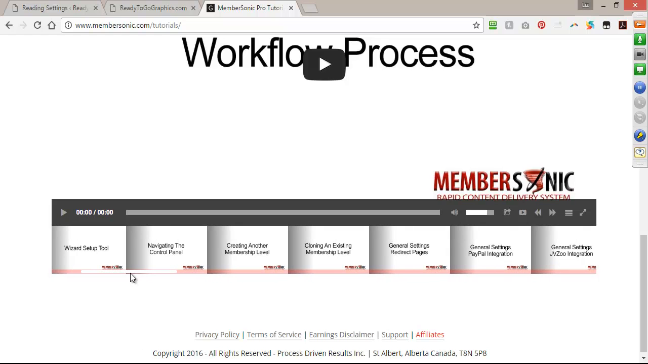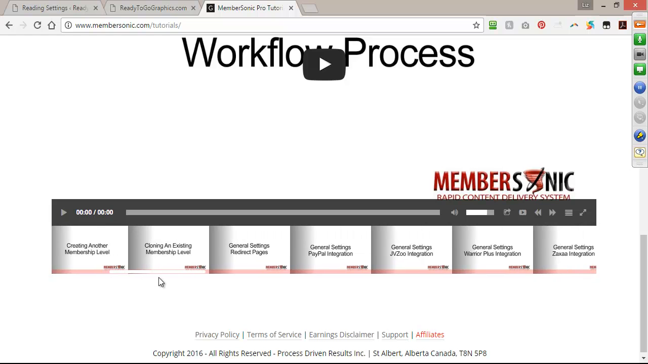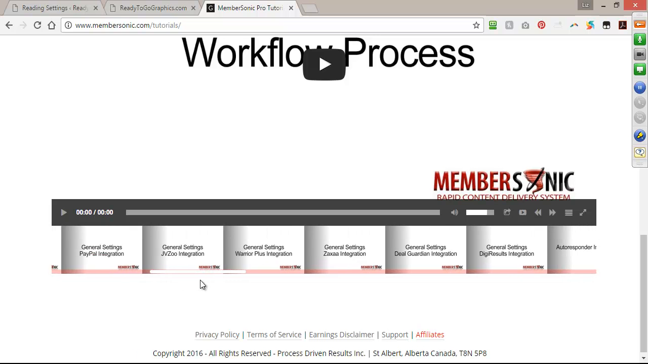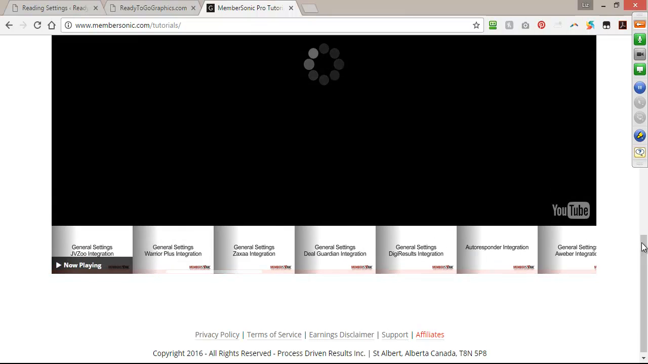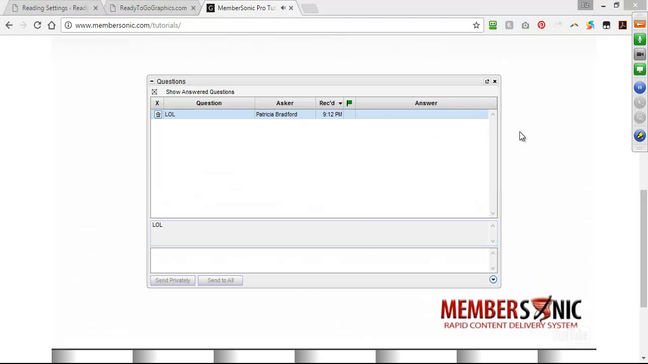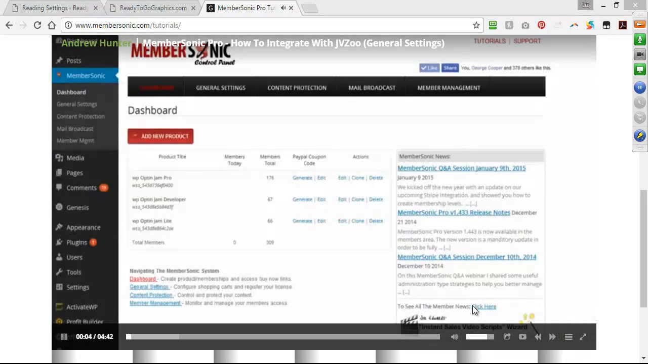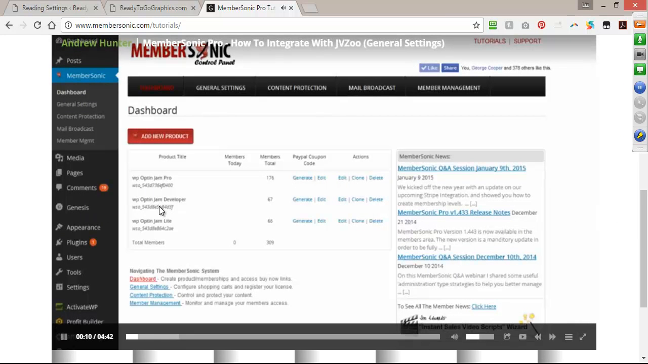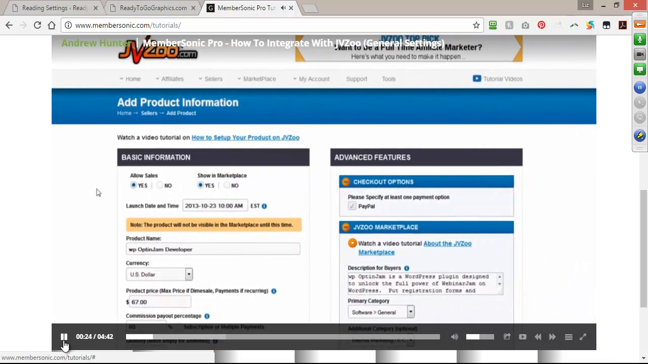Install and activate. Wizard setup tool. Creating another membership level. Cloning. General settings. Redirect pages. General settings. Payment integration. General settings. JVZoo integration. In this video, I'm going to show you how to integrate MemberSonic Pro with JVZoo. In this example, we're using our WP Opt-in Jam plugin. So we're here on our WP Opt-in Jam.com website, and we've got 3 products that we've created, and each one is sold through JVZoo. So if I log into my JVZoo account, and I go to the products I created, here is WP Opt-in Jam.